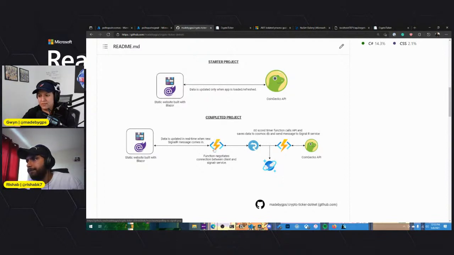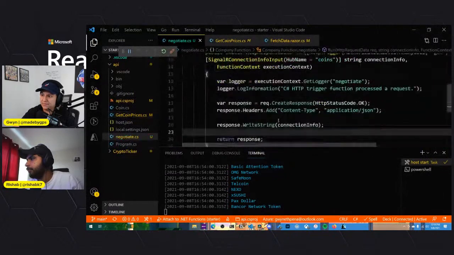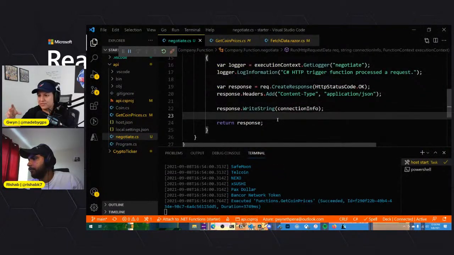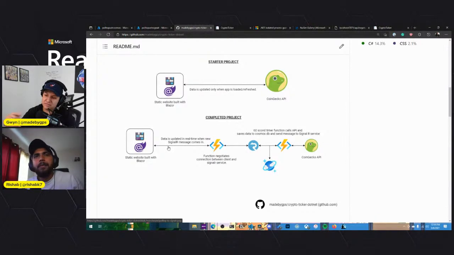Then we have the negotiate function, which allows clients to connect to the SignalR instance, and it provides that URL and that token and such. Which was this negotiate one right here, right? This is the one that when we clicked on it, we saw the URL and the token and things like that, right? Then we had our Blazor WebAssembly, so instead of us having to reload it constantly every minute when there's new data coming in, it'll load on its own, right?